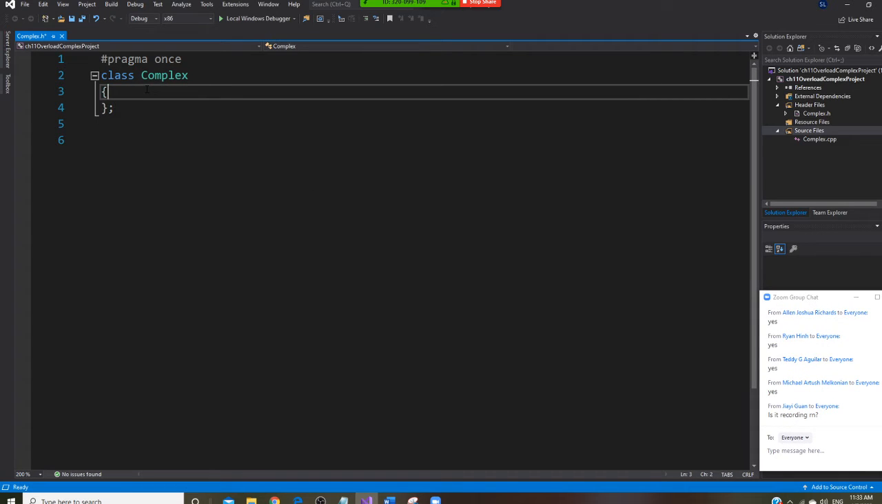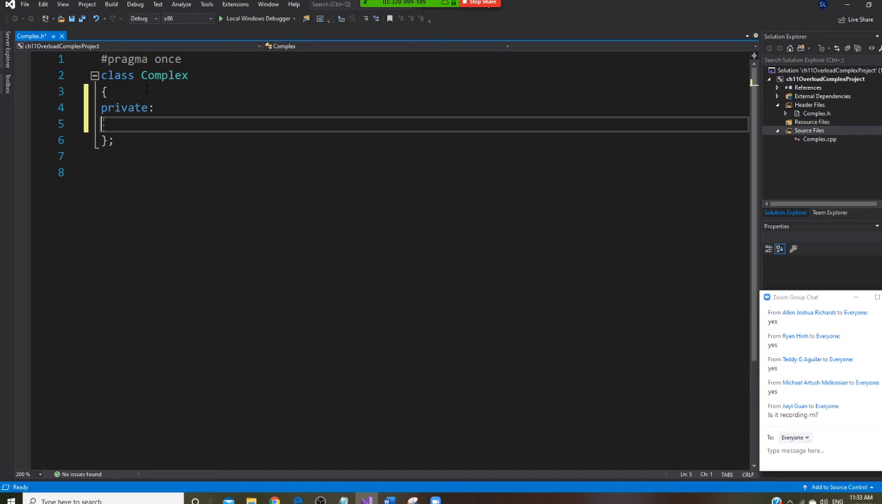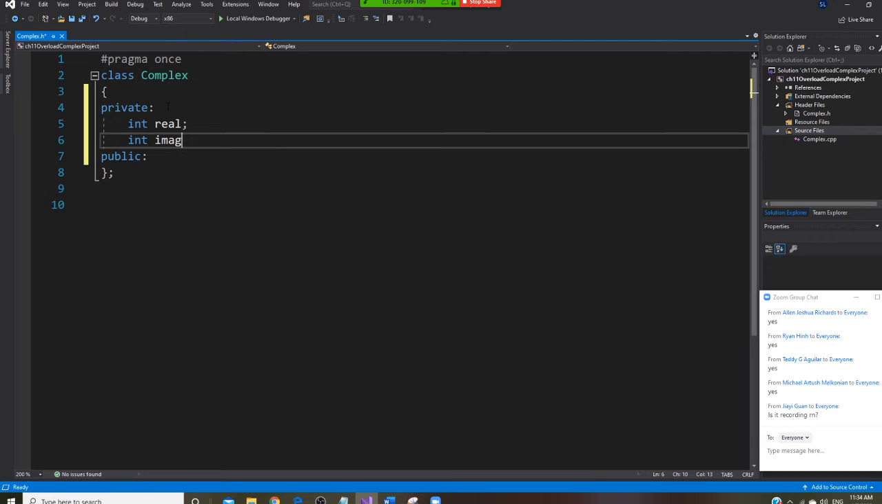All right, gentlemen and ladies, my complex number, you already get used to, we did this many times. So let's do private, and let's go to public. The private part of a complex number is like 5 plus 6i, 10 minus 3i. So there are 2 parts. Let's do it right now: integer real and integer imaginary. So we have 2 parts.